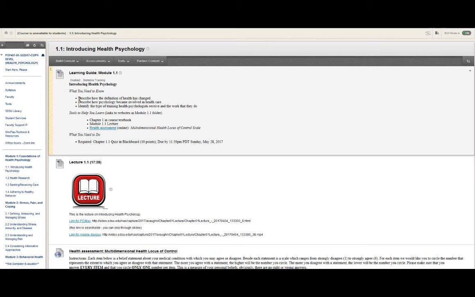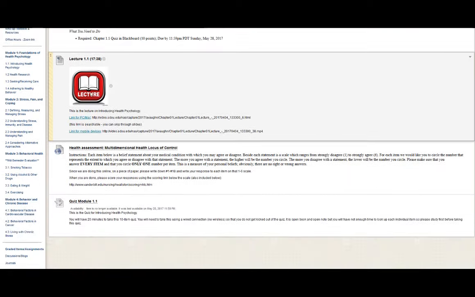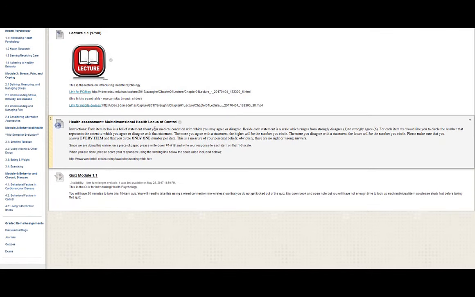So she gives them their objectives, how they'll learn the content for those objectives. So they'll do some reading, they'll listen to a lecture, and they'll do a health assessment, and then they'll take a quiz. So here's that first lecture. Notice she uses a little icon to indicate that this is a lecture by her, and then the link out to a health assessment, and then their quiz.